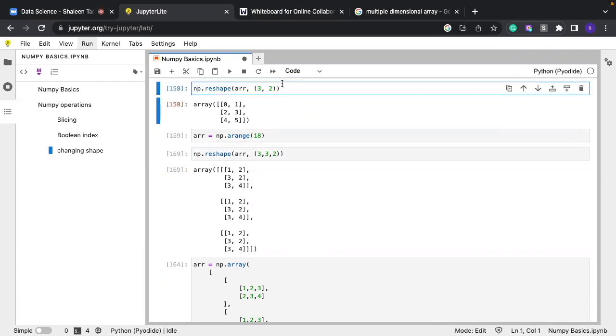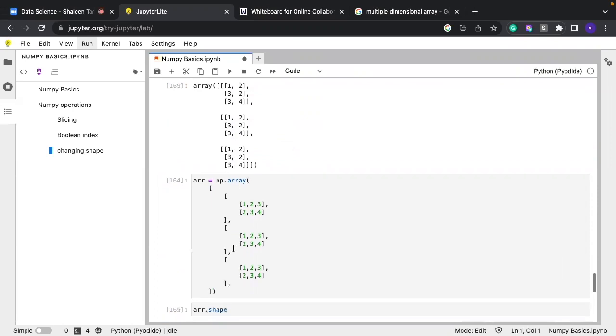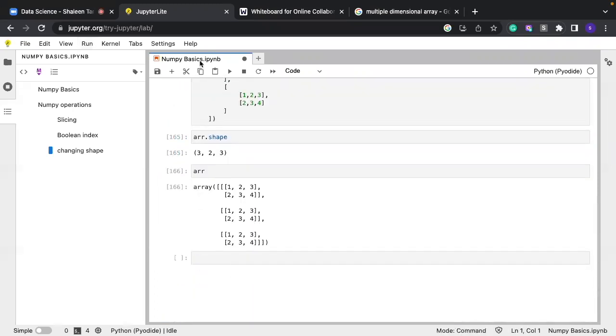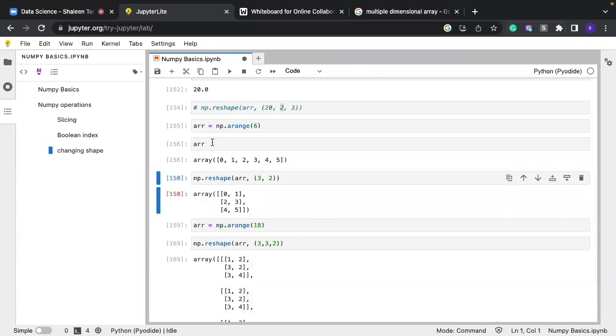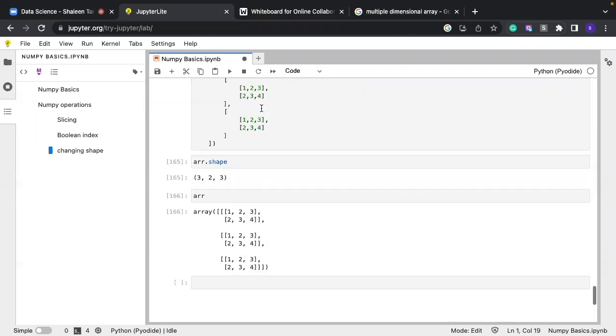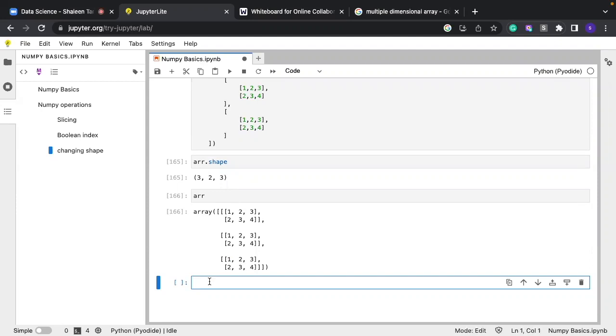Fine. Yes, sir. Good. So you will never have to create a three-dimensional array or all of this, but it's very important to understand how NumPy is internally working in multiple dimensions. That is very important, because every algorithm is using two-dimensional arrays.